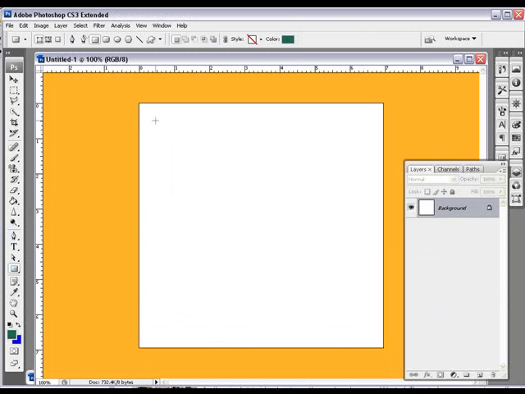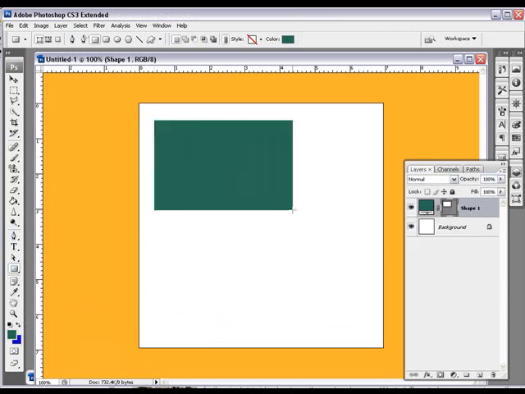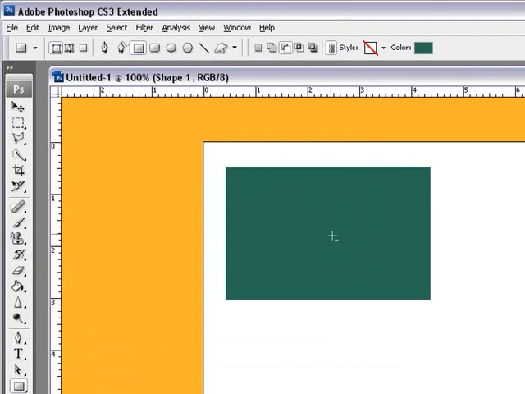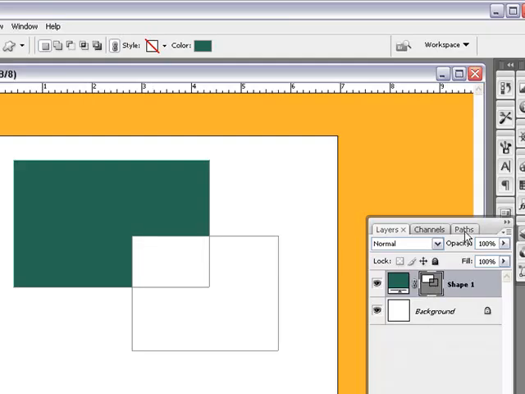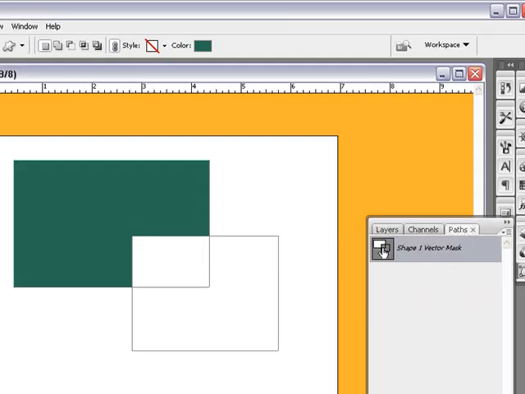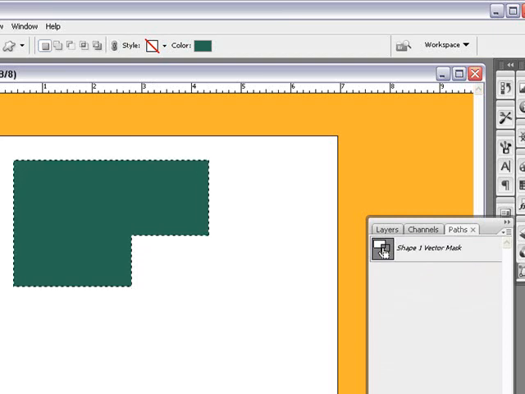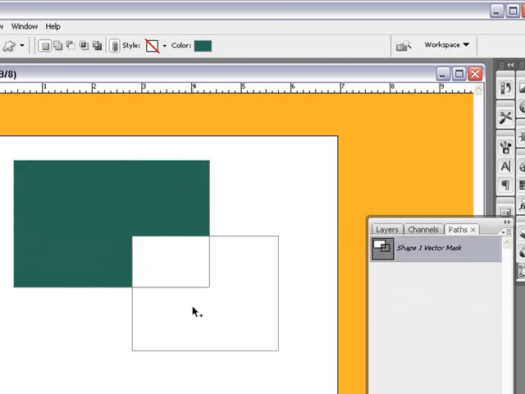The first one is the rectangular tool, which is simply a drag and click. You can take away any part of this by holding down Alt on your keyboard, simply dragging and clicking again. In fact, let me hold down Alt, and it takes it away. You'd be able to see it better if you went to the paths channel and held down Control and clicked on the icon. You'll see that we've taken it away.